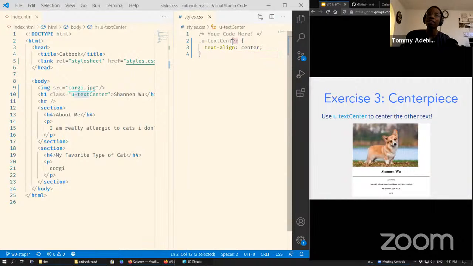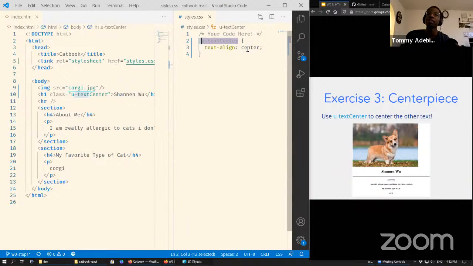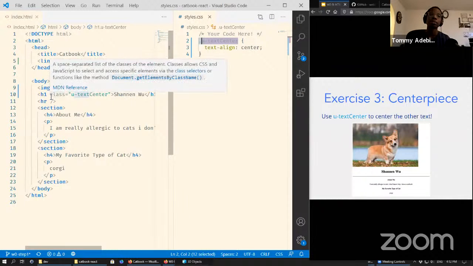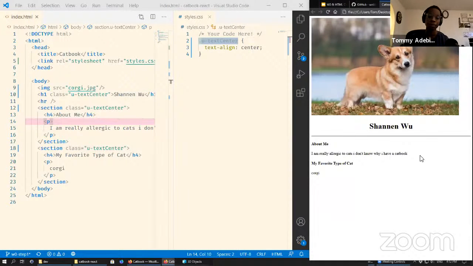All right, so we have our brand new utility class. Maybe you want to center the rest of the text on our page. We can do that very easily now. We have this class attribute in our H1 where our name is. We can just copy this and put it at the opening tags of both sections. And then if we hit save and go back to Catbook and refresh, now everything's centered.